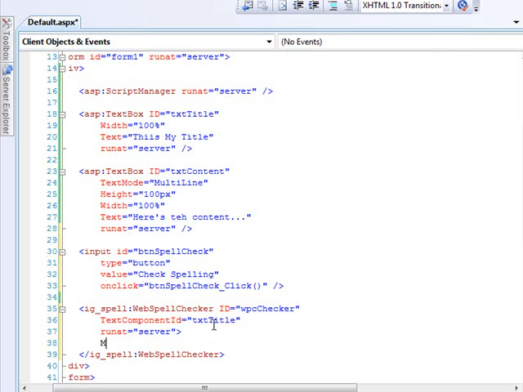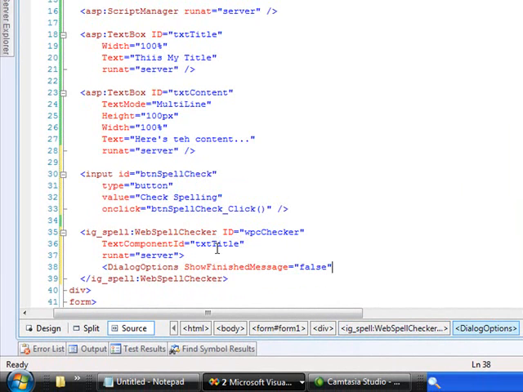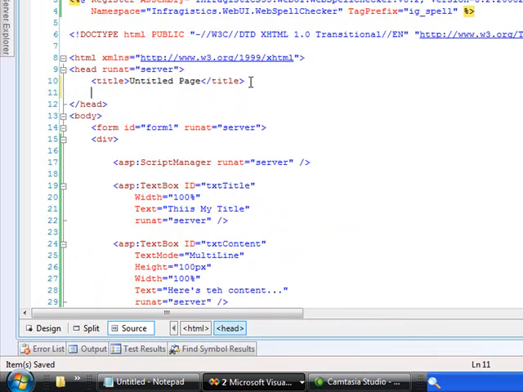The final thing that we need to do is to customize the dialog options. From the dialog options, we want show finished message to say false. That's because the WebSpellChecker will open up a dialog box for each one of the controls on the page. The default behavior of that control is to show its own JavaScript alert box saying that the spell check is done, and I don't want one of those alert boxes every single time we go from a control. So I'm turning it off at this point, and then the JavaScript that we implement will have the alert box for us. The only thing that we're missing at this point is the JavaScript that will glue everything together.